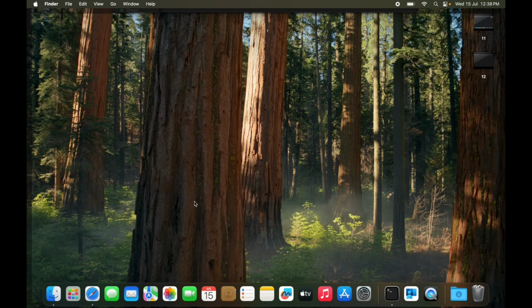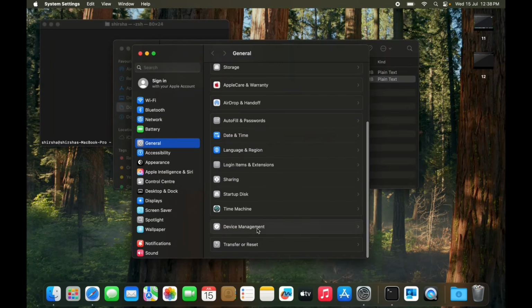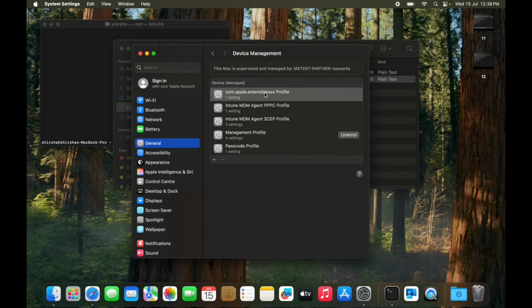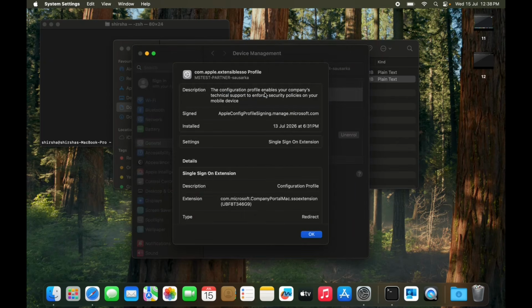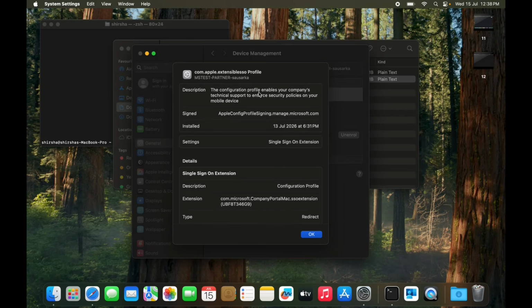Before we switch to the portal, there are a couple of things that we can quickly check. First is, if I go into the device management profile, over here I will be able to see the extensible SSO, the extension that we spoke about, and this contains all the settings related to PSSO that were deployed from Intune and that were received by the device.